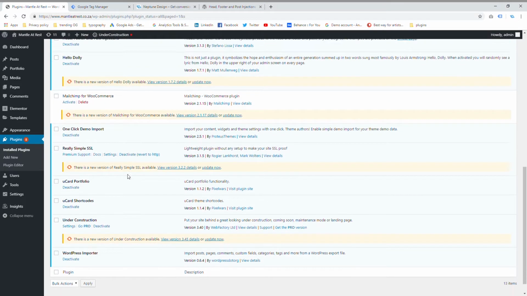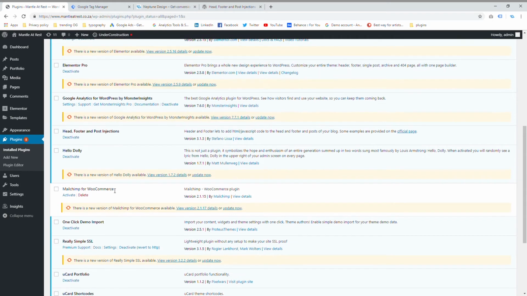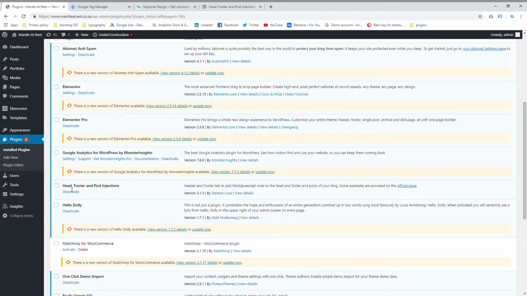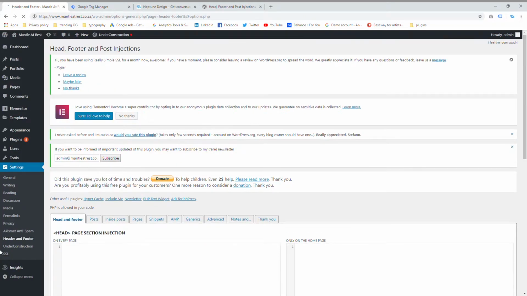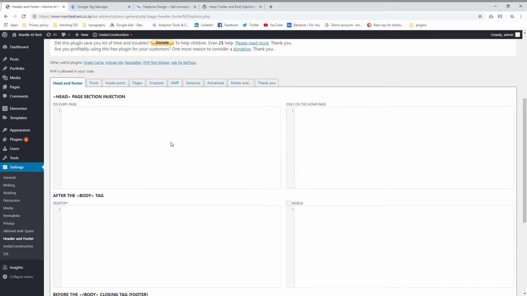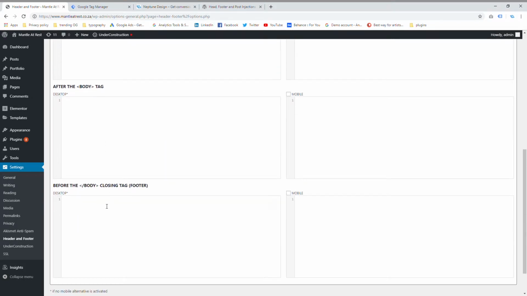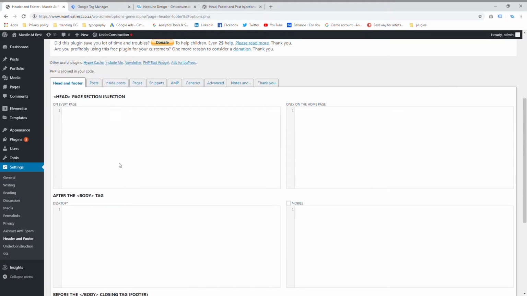Okay, so if we go through the plugins, we can see here header, footer, and post injections. Okay, that's what we need. Okay, so now you're going to go to settings, and you're going to go all the way down to header and footer. Once you're there, you will see a section that will ask you basically where you want to insert your code. So that's cool, that's done and dusted.